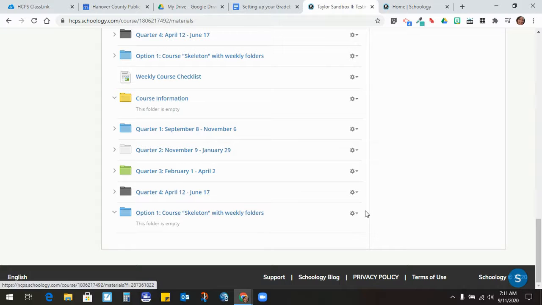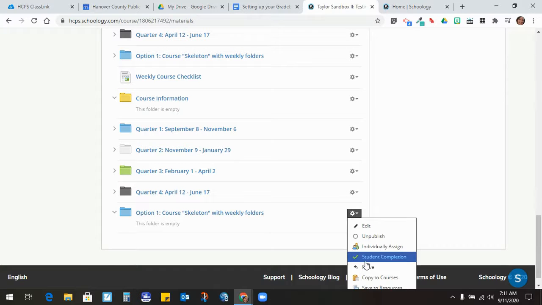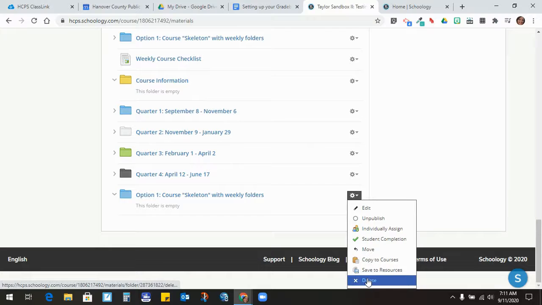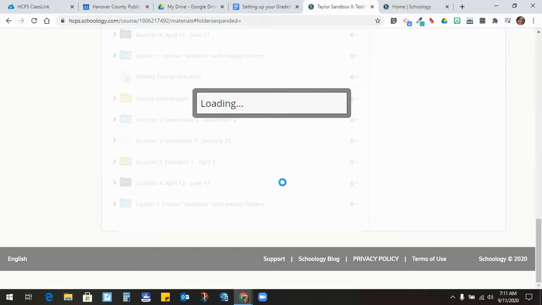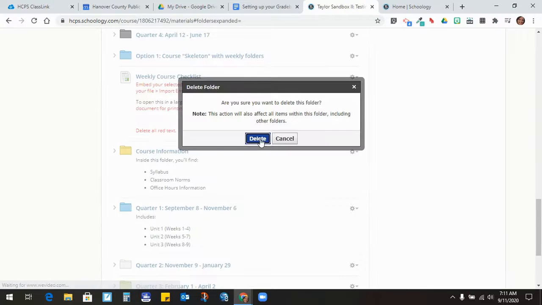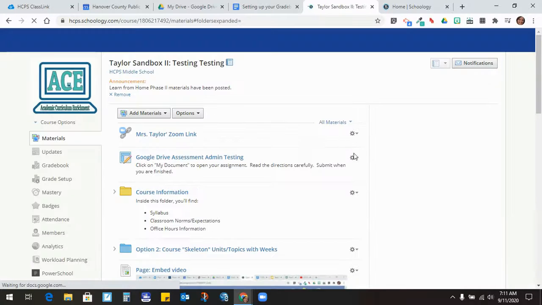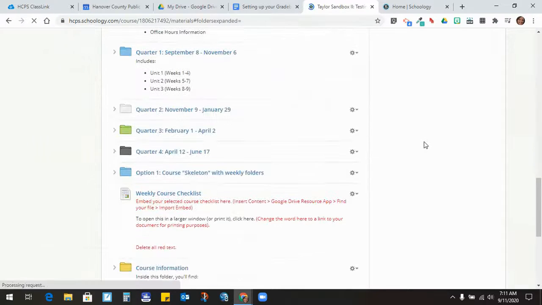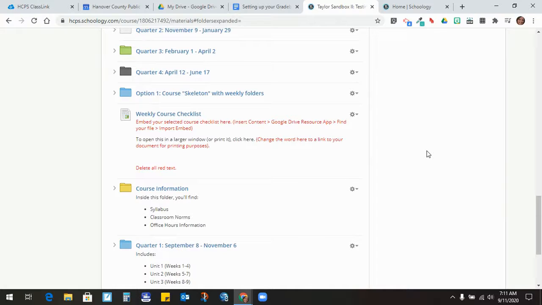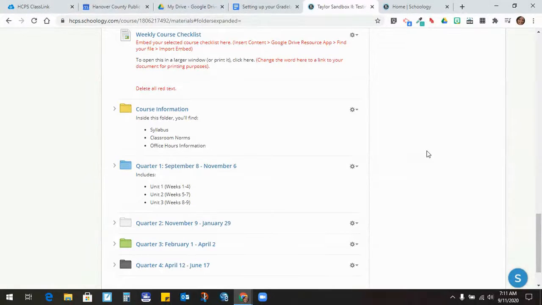Now this folder right here is empty. So I'm going to come over here and delete it because we do not need that folder anymore. I'm going to confirm that delete. All right, so once that is complete, your foldering structure is set up correctly, okay, with the weekly course checklist up top, course information, and your 4 quarters down here.